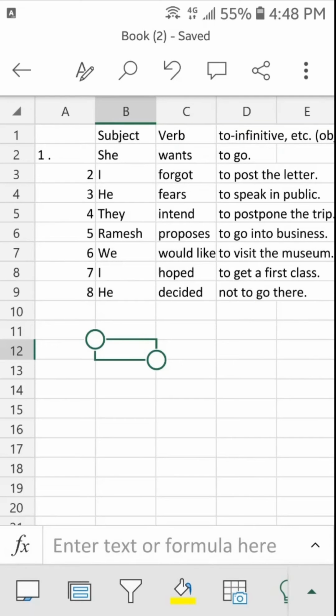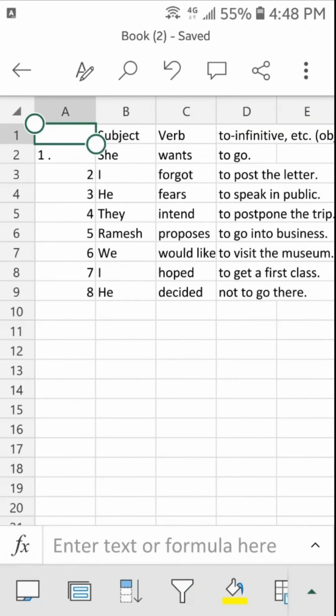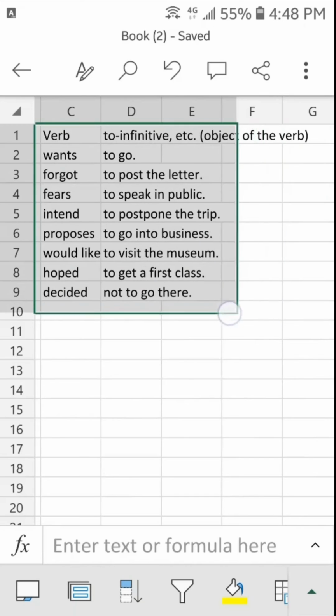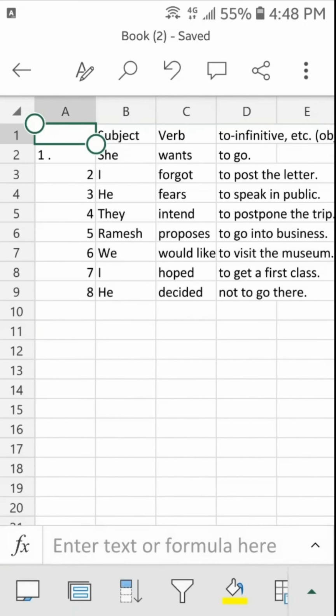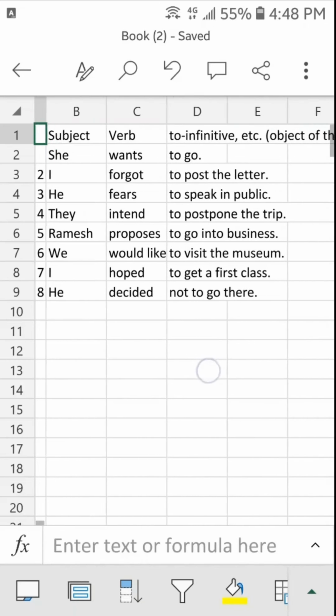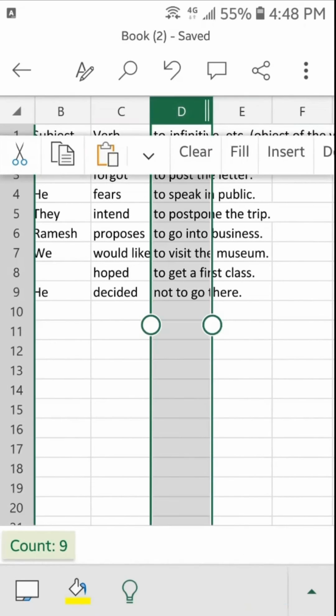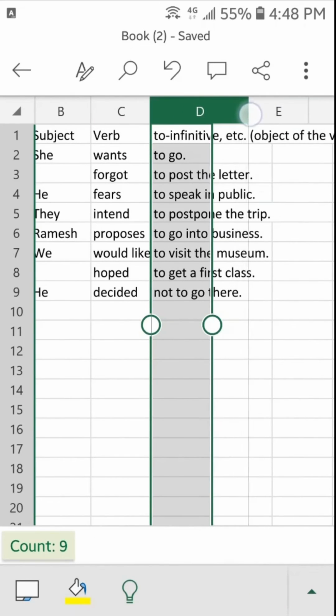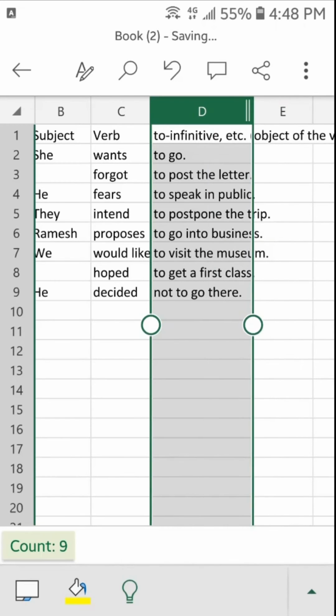Now let's do some editing. First we will select the whole table. Now let's do some editing. Let's first increase the size of the columns. So to increase the size of this column, I will just tap here and increase the size.